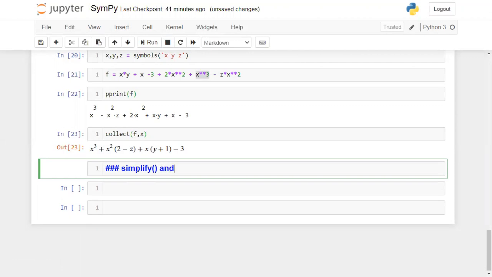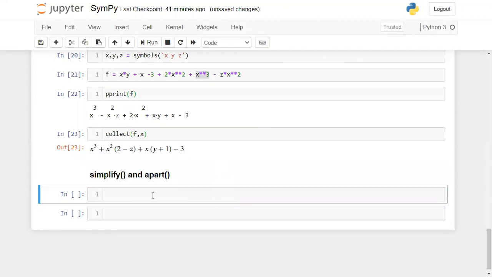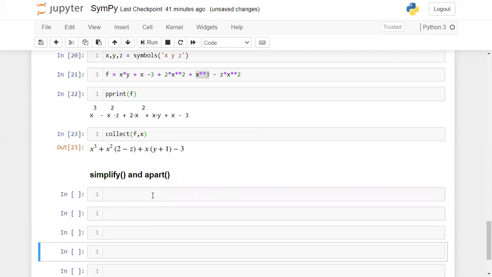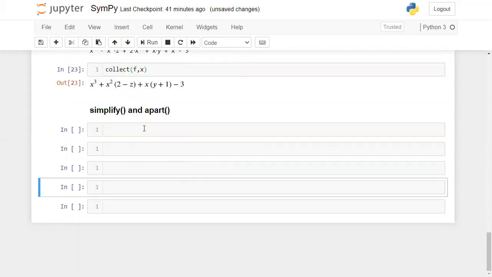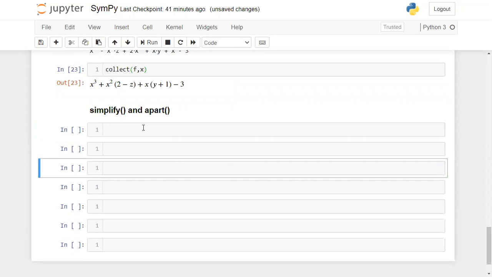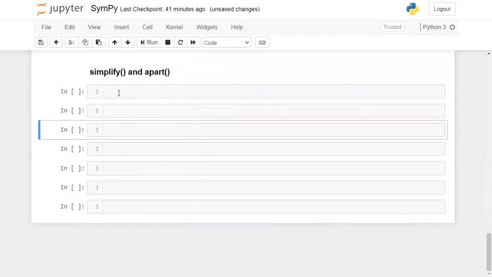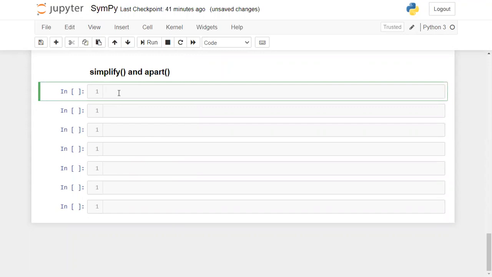We use simplify with a combination of apart. I'll use simplify and apart on the same expression, then you'll understand clearly how simplify is working and how apart is working. For this, I have taken some simple expression, only for clear understanding purposes. You can take any expression of your wish.